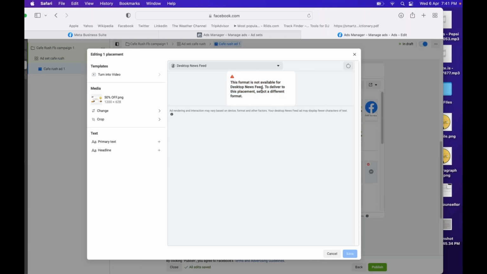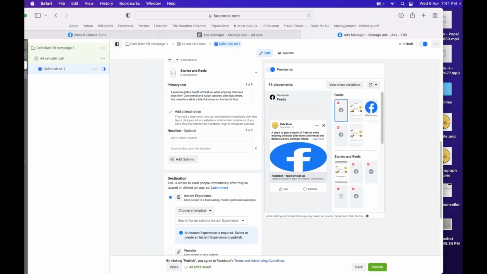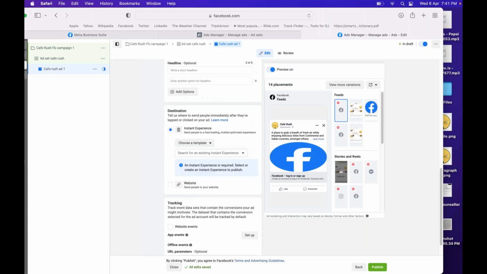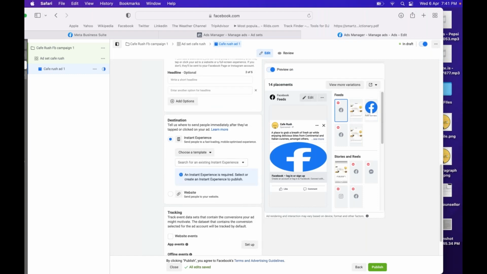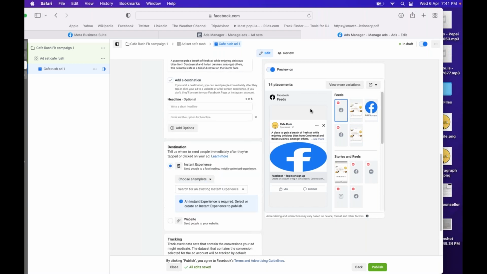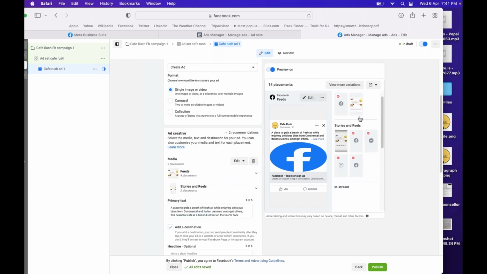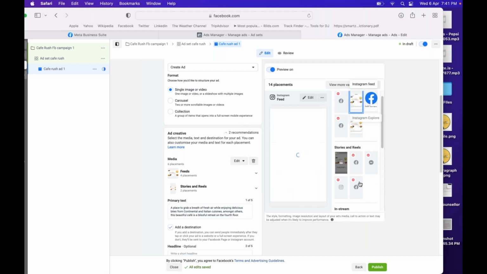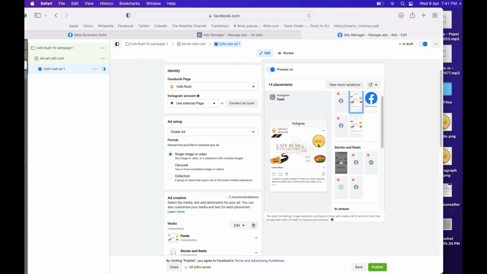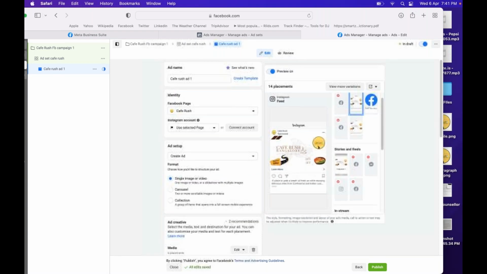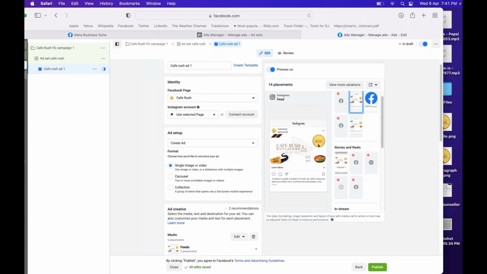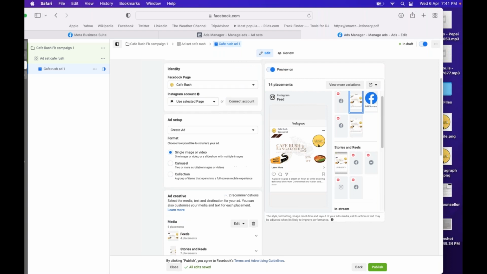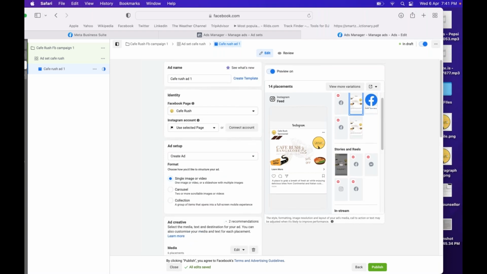Select a different format. Now again, for that, you need to change. So if you manually change this, yeah, you can choose only the places where it shall be shown. For which again, I have to go back one step. But for now, just skip that.